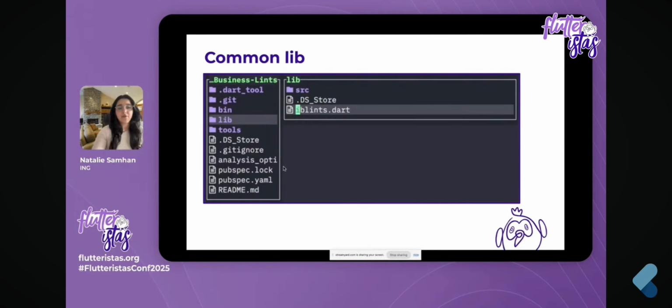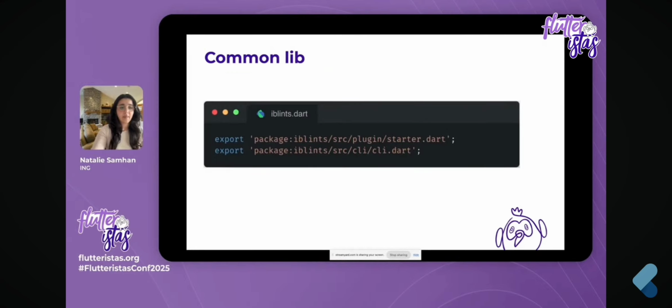So now that we have the main setup for the main package and sub package out of the way, let's take a look at the common library. In order for both of these packages to use the common library, we will have to export certain things. So in this, we have an IB-lints file, which is the name of our plugin in the library. And we will be exporting first the entry point for the plugin, which will be in a file called starter, which we'll examine in the next slide. And the second export will be an entry point for the command line interface.